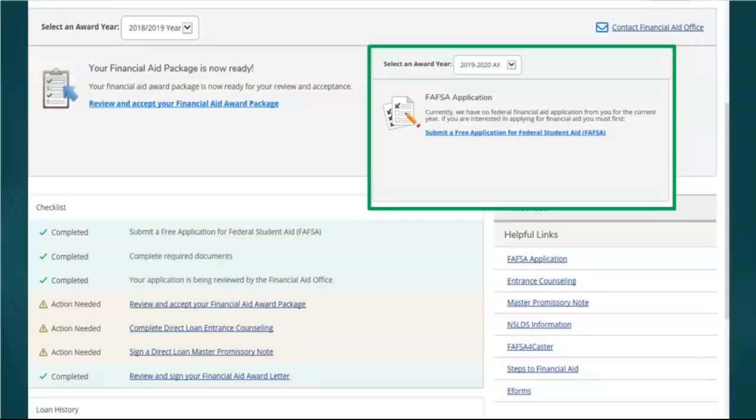There is also a checklist that the student can review, which shows items completed or will display an action needed. If the student is selected to complete additional documents, the student would be able to click on the link next to Any Action Needed, which will direct the student to the appropriate page to complete the requirement. If the student is awarded and accepts a direct loan, he or she will need to complete the loan checklist requirement.